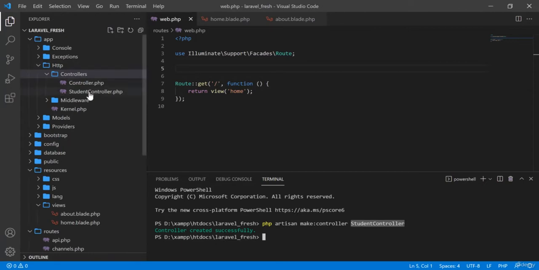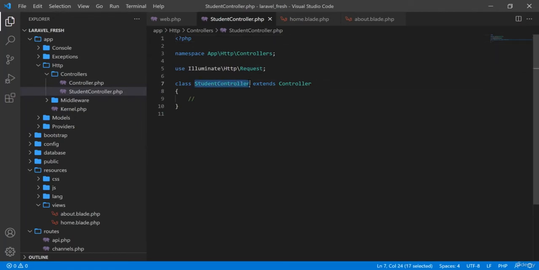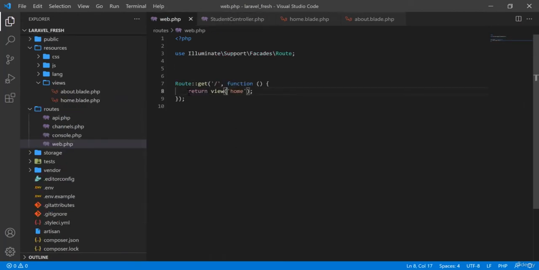Okay, I am going inside the StudentController. In this file you see that a class StudentController is created, that extends our main Controller class. In this controller we can write our own methods or functions. Public function, suppose I create a home function here, or you can create an index function here, you can give any name. And what we did before, we returned the view straight here, but we will not do that. I am going to remove this code.